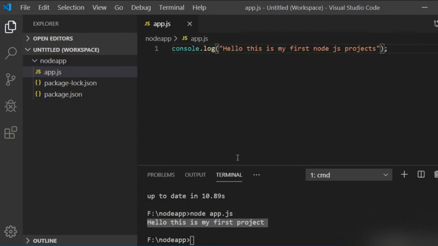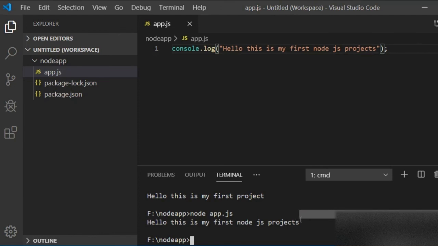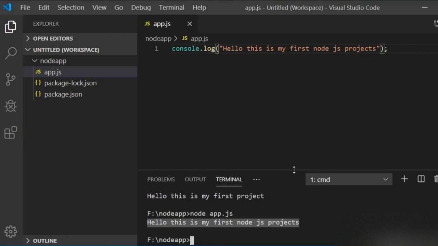and save. Now again we have to start our server. So again I have to write node app.js. You can see it printed hello, this is my first Node.js project. This is the basic structure of Node.js, and in the next video I will show you how to create a server in Node.js.